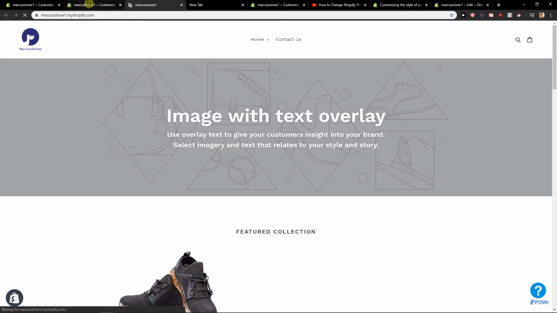And when I'm going to refresh the site, it's still not changed, but yeah, right now it's changed to the Facebook logo. So this is a Favicon.